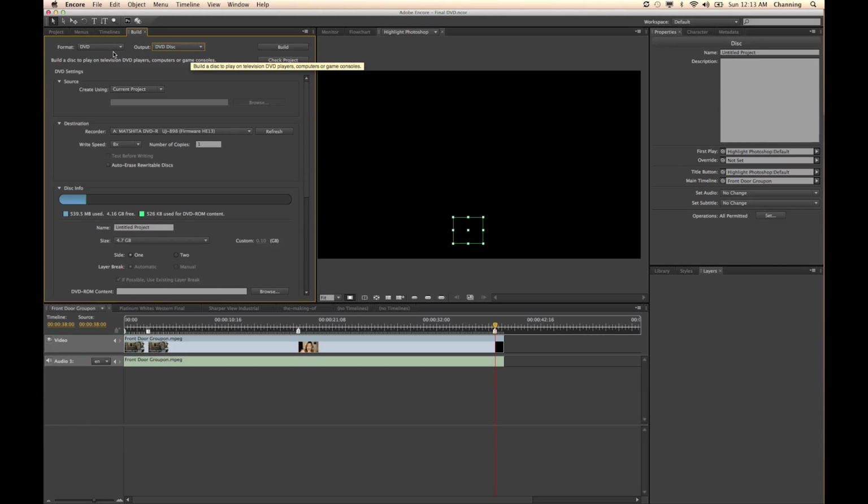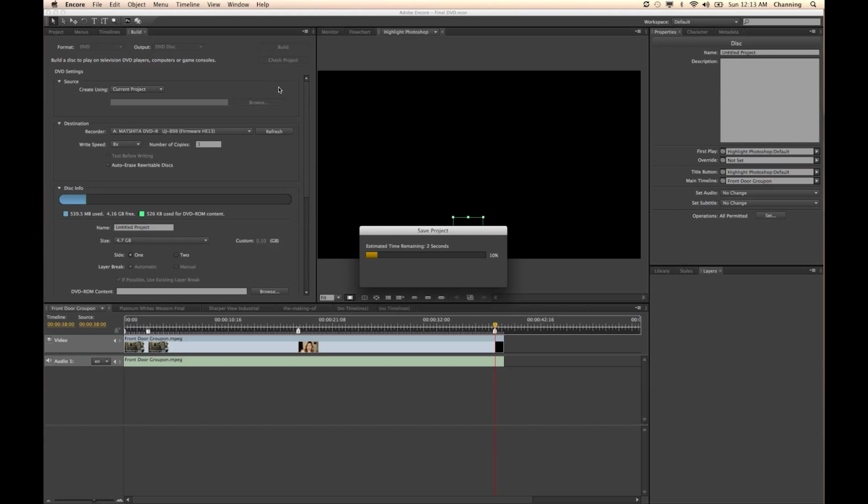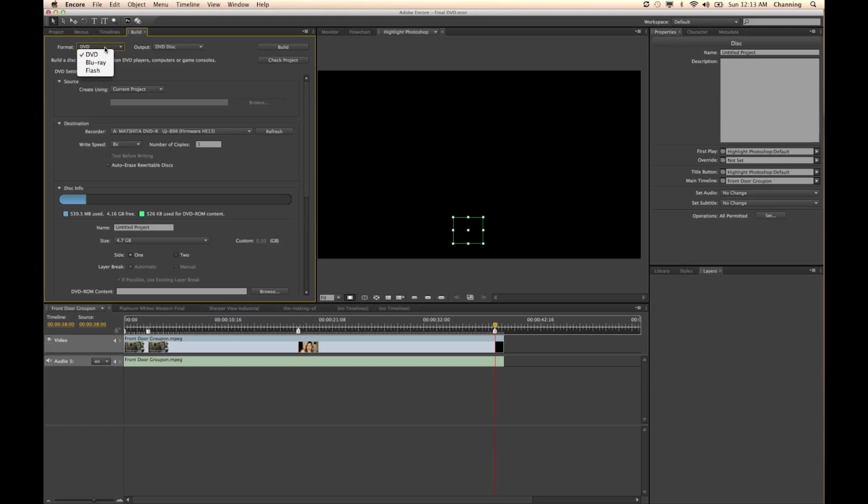Once you've done that, so it'll look like this, DVD, and output to DVD disc, just hit Build. It will ask you to insert a DVD and press OK. You'll hit OK. And it will start burning your disc. And that's it.